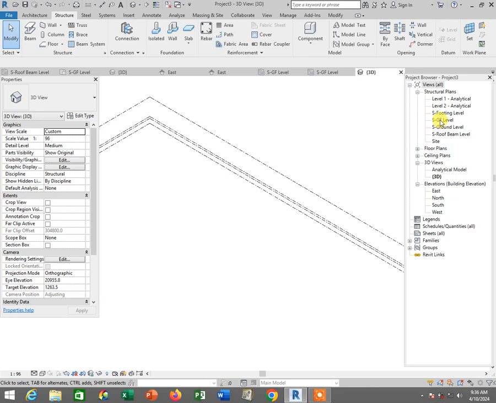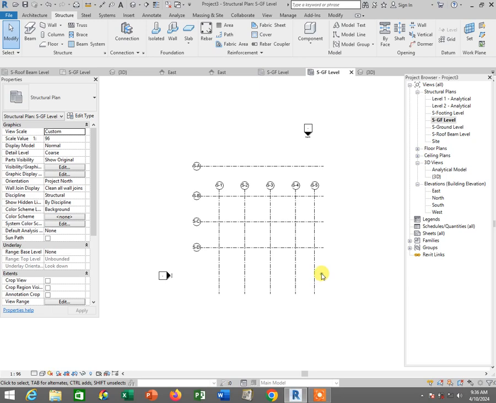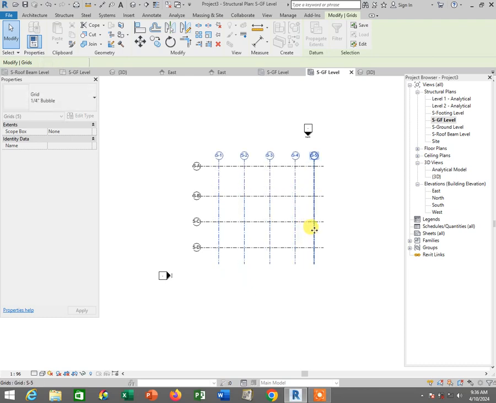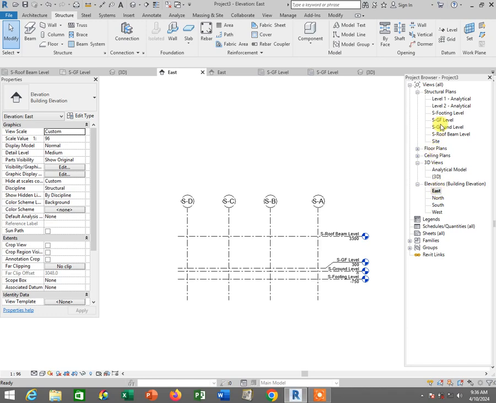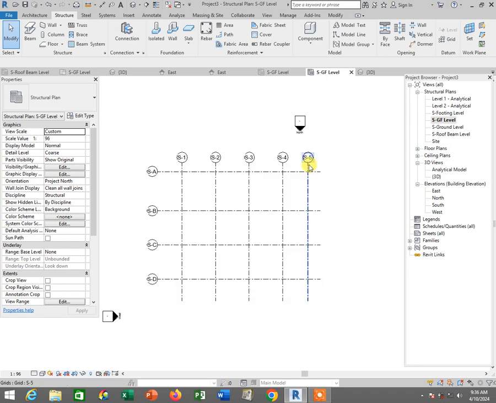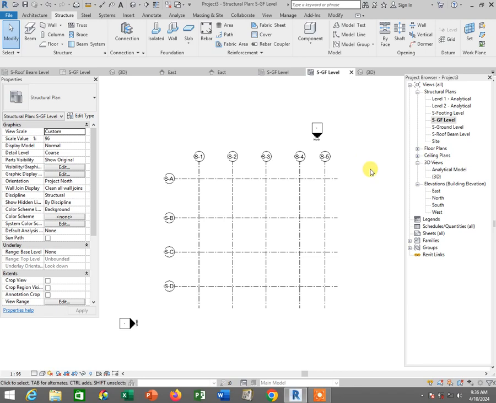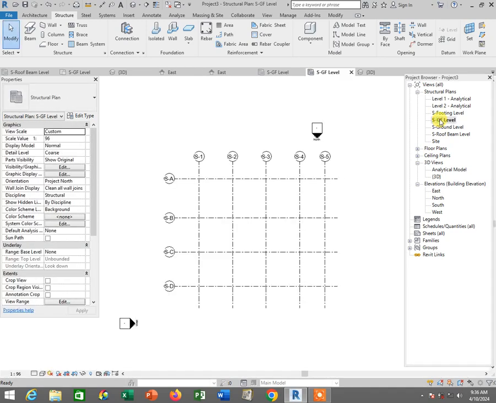Alright, so I'm going to go back to my SGF level. I'm going to rearrange back this one. This one should be higher, a little bit like this. So if I go to my east elevation, it's going to look something like that. When I go to my SGF level, it's going to look something like that, respective to each other. So when I double click SGF level, it's going to look something like that.